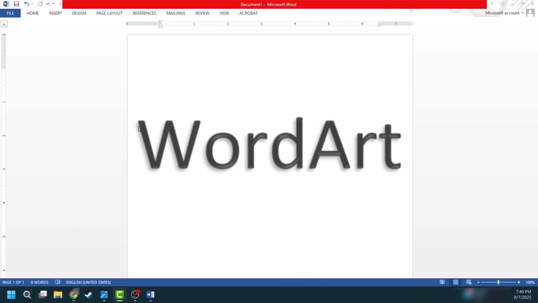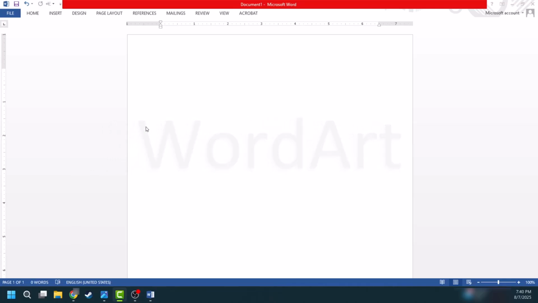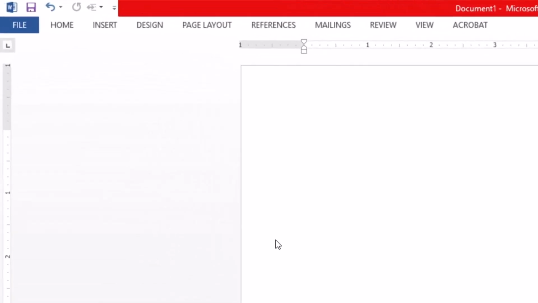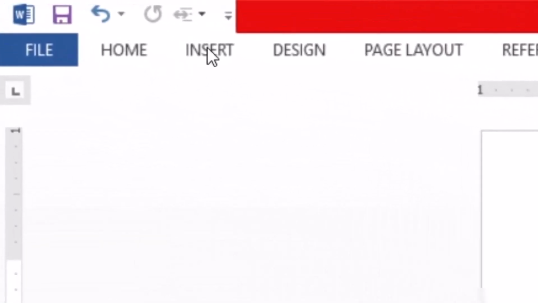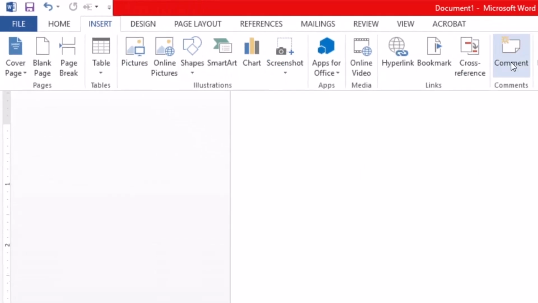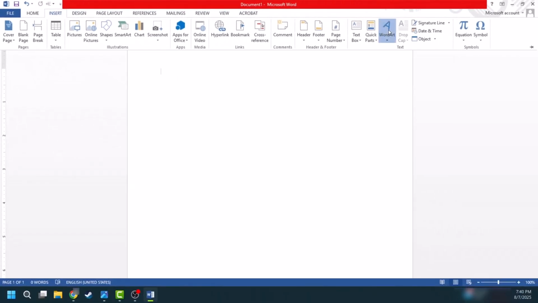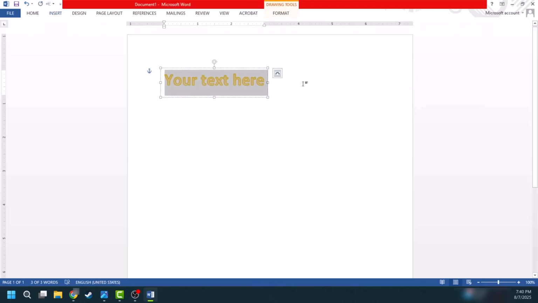Let's learn how to use WordArt, and let's begin. First, you want to open a Word document where you're going to put your WordArt. Click on the Insert tab and look for the WordArt button, and you'll see a gallery of WordArt styles. Pick one that fits your style, and I'm going to pick this one. And now you can type your own words.